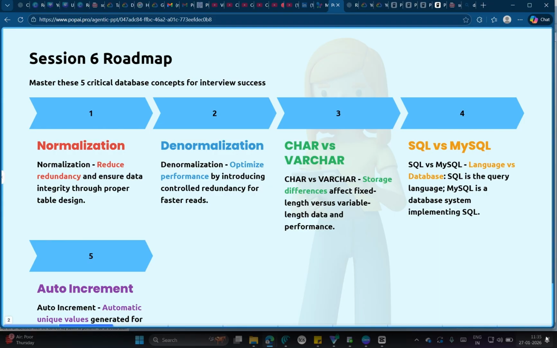Okay, this is session 6 and today we are focusing on database fundamentals and design decisions. These questions are frequently asked in interviews, critical for real-time projects, often answered incorrectly by beginners. Okay, let's start. Many students can write SQL queries but still fail interviews. Do you know why? Because interviews don't test only queries, they test database design concepts.